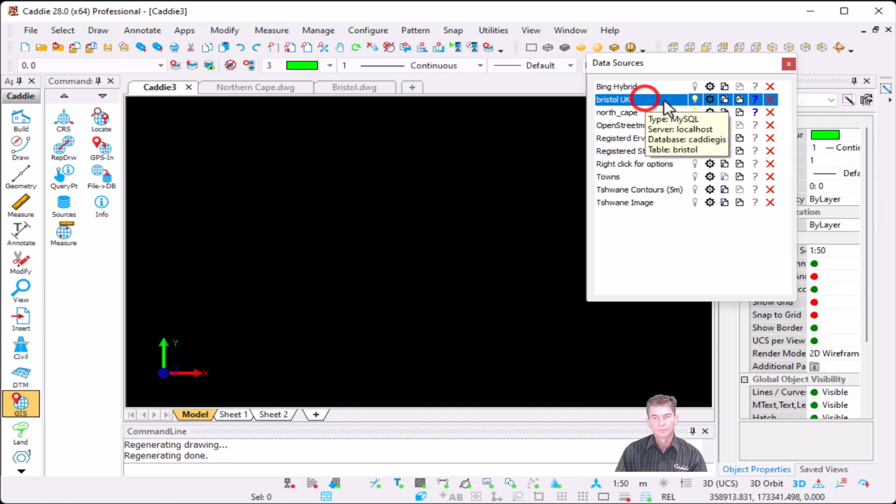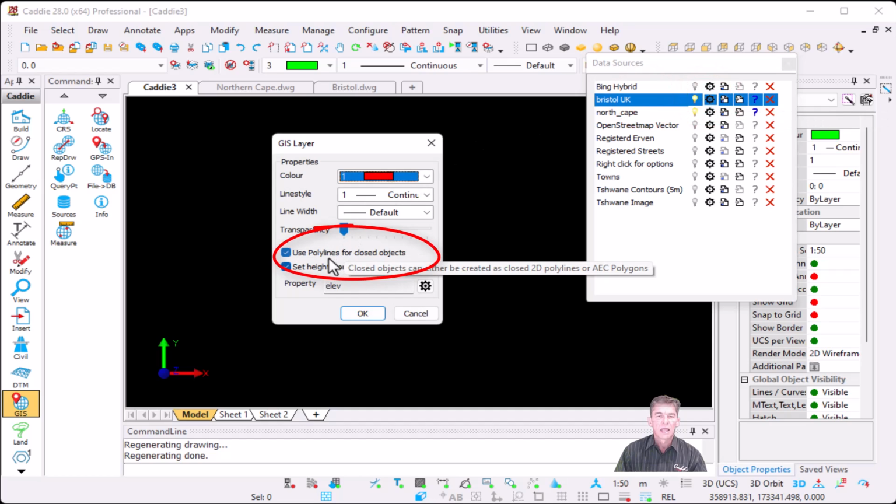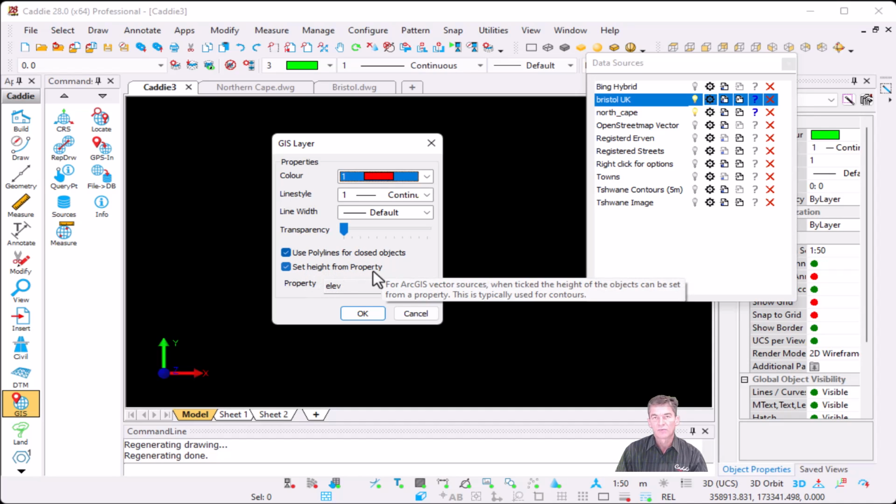if I go to my Bristol, UK, you will see that if I go to my settings, the first enhancement is use polylines for closed objects. So if I move my pointer over use polylines for closed objects, Caddie will tell you, closed objects can either be created as closed 2D polylines or AEC polygons. And then I'm going to ask Caddie to set the height from the property.